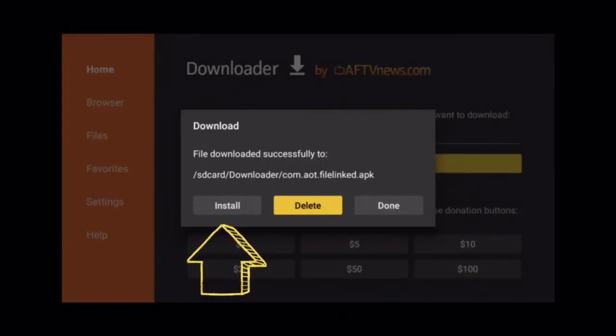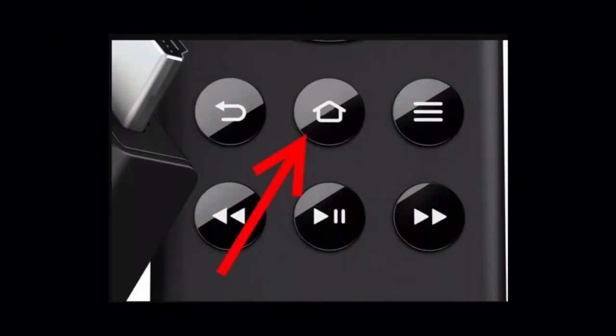The download will begin, and as it's only around 11 megabytes, it should be fairly quick. Once downloaded, simply click Install. Press the Home button again, and you're done.